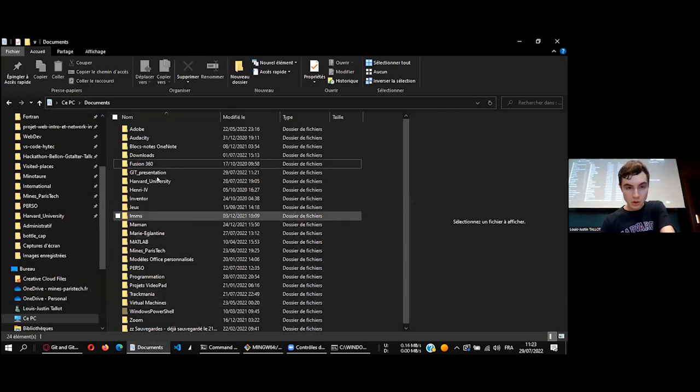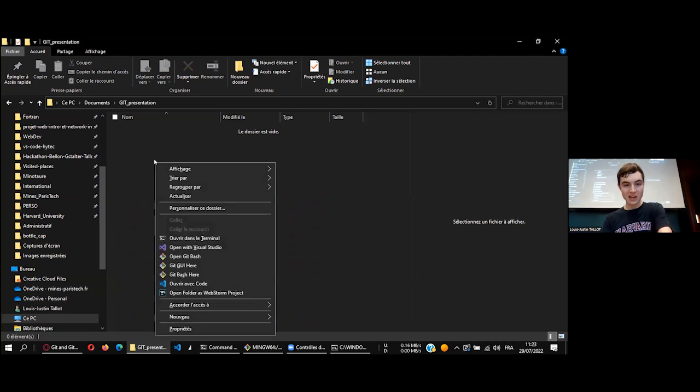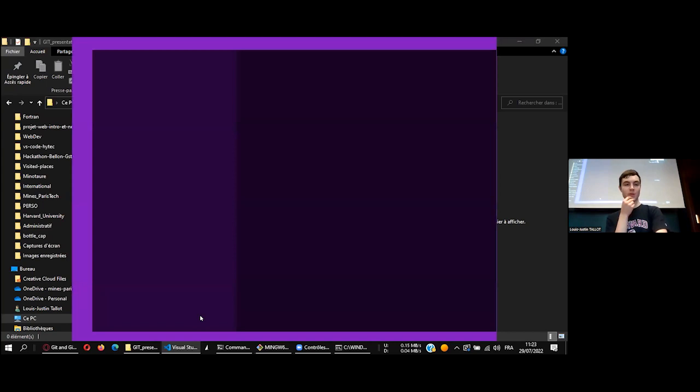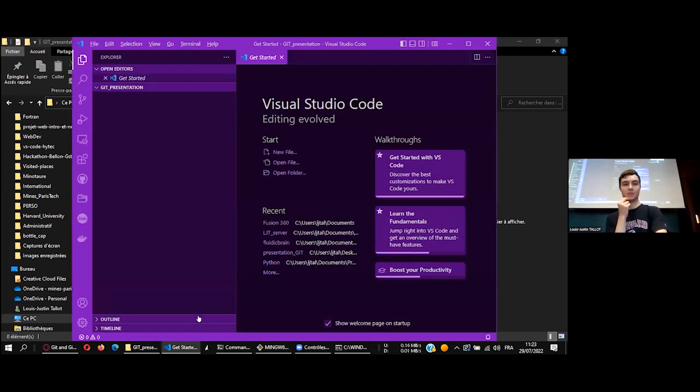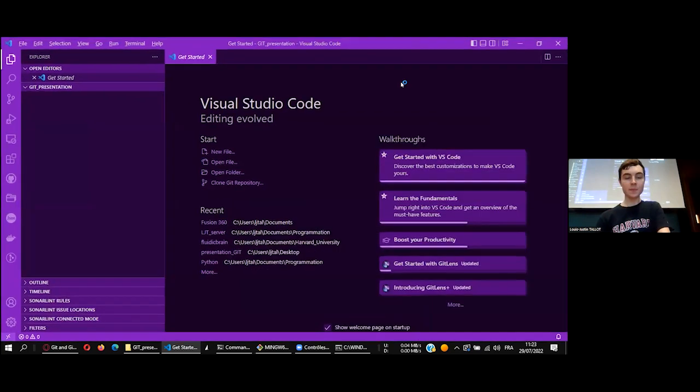So I'm going to go into the right folder. And as you can see, it's empty. And I'm going to right click and open with Code. It does not take too long. And here I am.